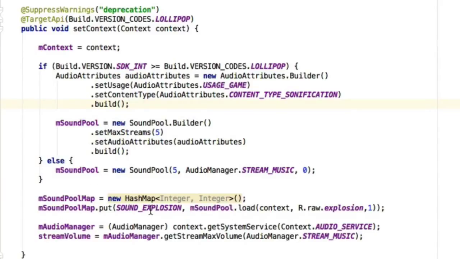So subsequently, if I need to play the explosion sound, I will be able to easily recall that using the hash map. And in addition, I am setting up the audio manager, which is used for supplying and specifying various properties related to playback of the audio. In particular, I want to be able to play the sound at the maximum volume that is allowed for the music streaming, and that is specified by these 2 statements here.